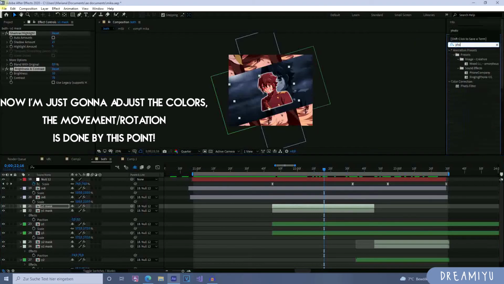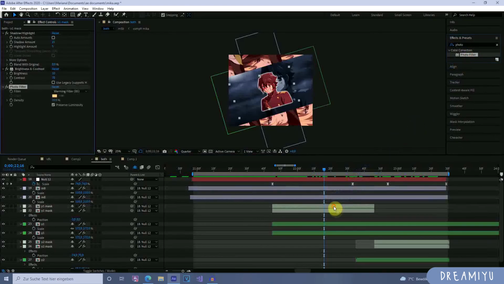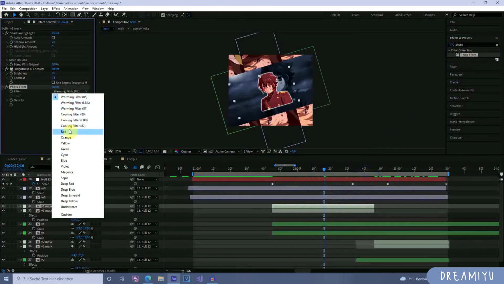Since it's in a very red hue, I like to add the photo filter to just change the color slightly.